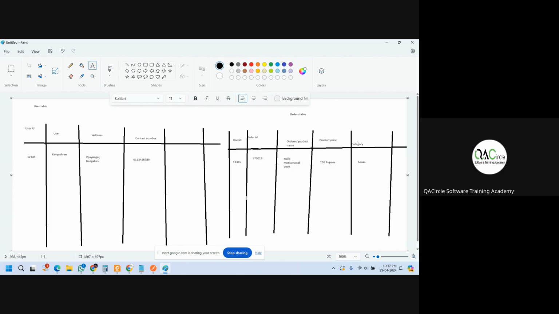Now, do you think that I can have different order IDs for the same user ID? I'll repeat the question. Do you think I can have different order IDs for a single user ID? Yes, ma'am, we can have. What do you mean by that? It means the same user has ordered multiple products. Or has moved products to the cart. No, he has not ordered.